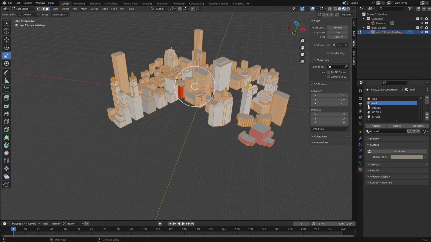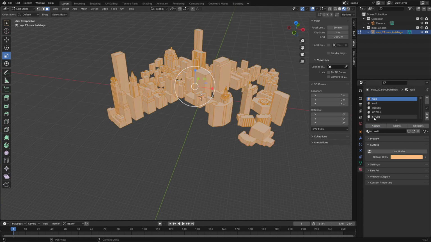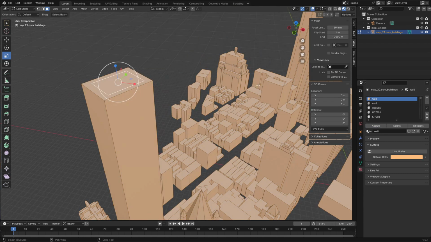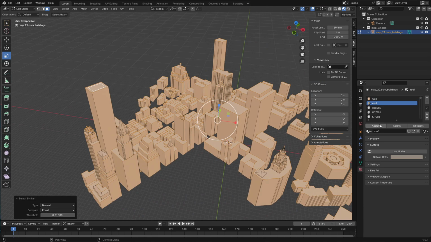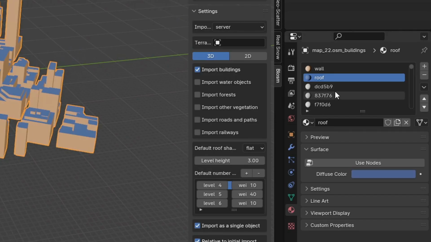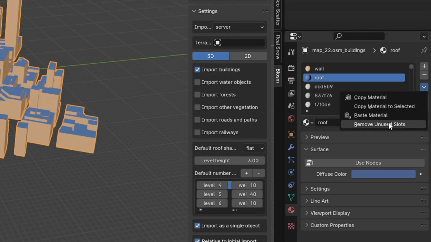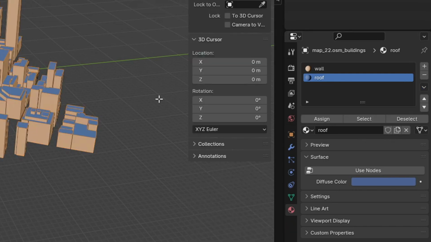Select the wall material, highlight every face, then assign the material. Select one of the roof faces, press Shift and G, choose Normal. This should highlight all the roof areas. Assign the roof material to these faces. If you have a lot of extra materials like I did, click the down arrow and select Remove Unused Slots.